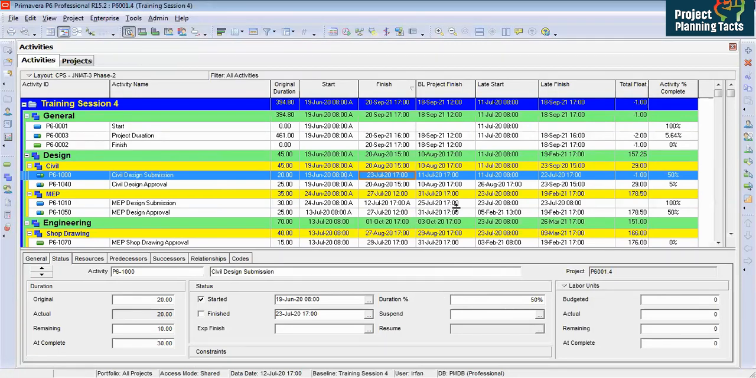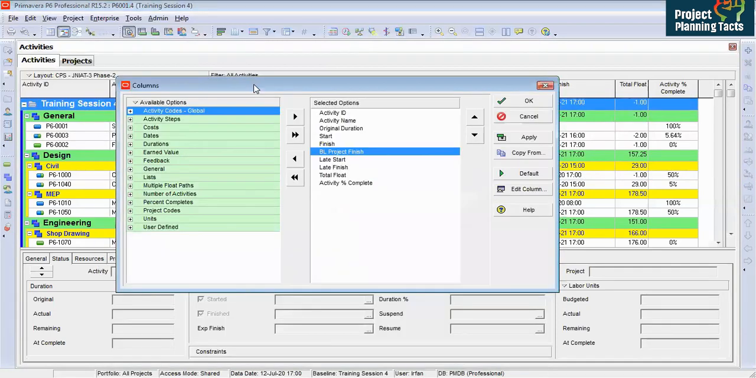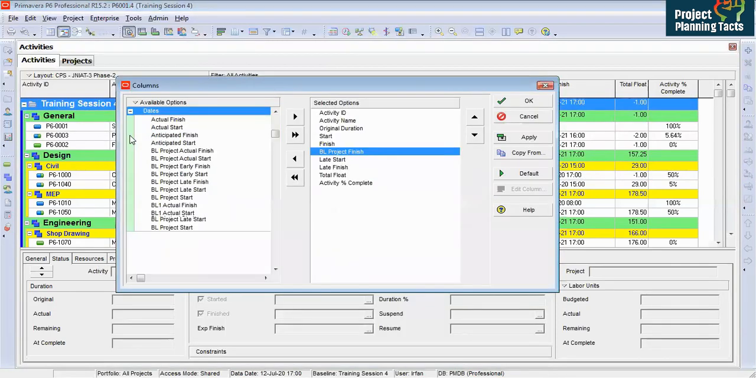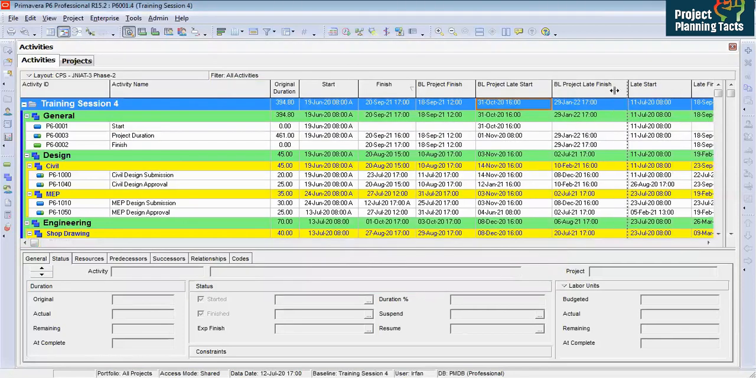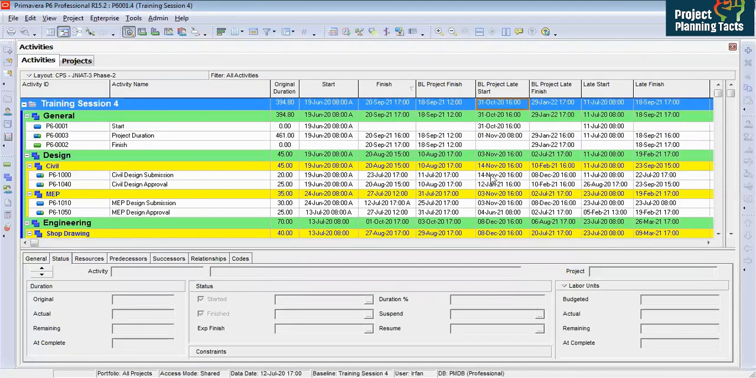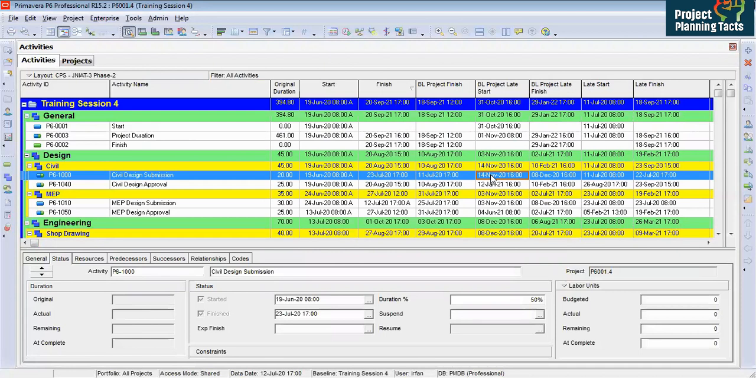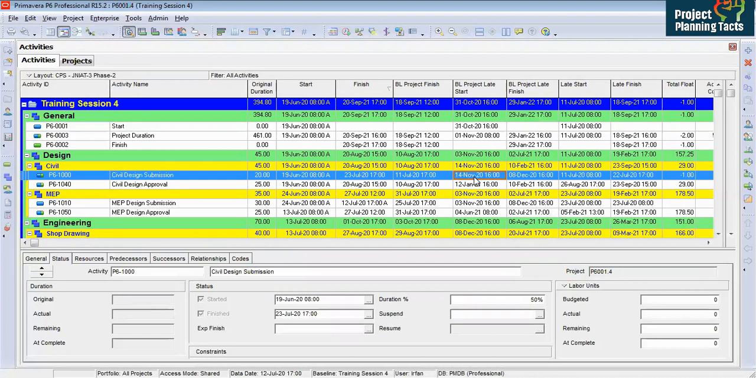Okay, Rafiq asked a question. What is the difference between baseline late start and late finish? Baseline late start and late finish read from the baseline dates. Now here I am taking project baseline late start and late finish, to give you more clarity. Now let's say the civil design submission activity. This activity is delayed 1 day. Now my project late start for this activity is 14th November 2020 and late finish is 8th December 2020.